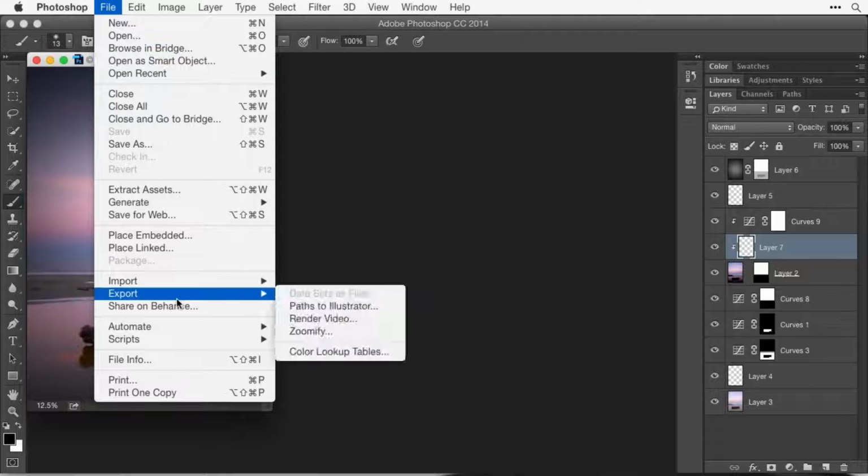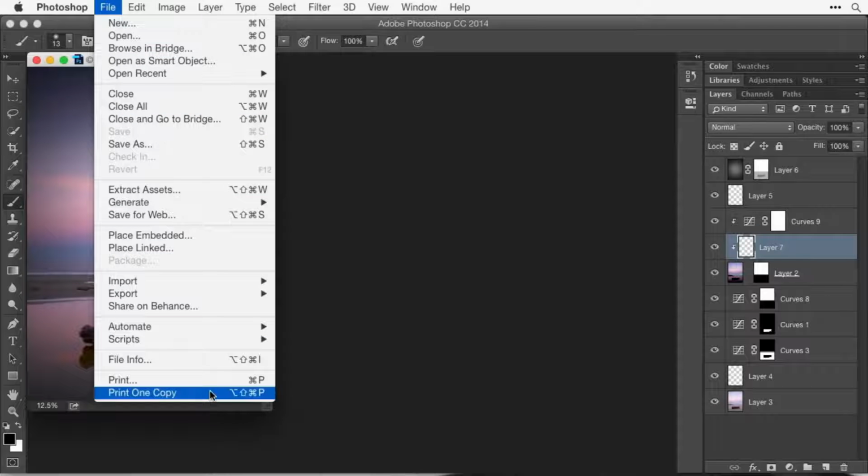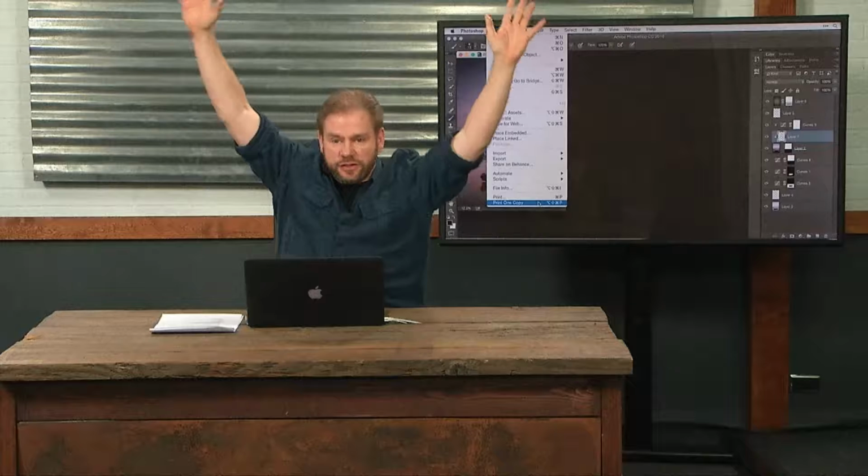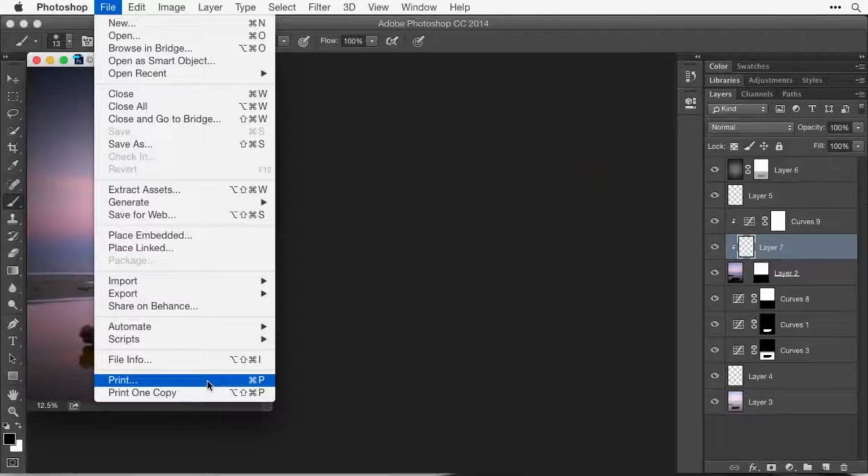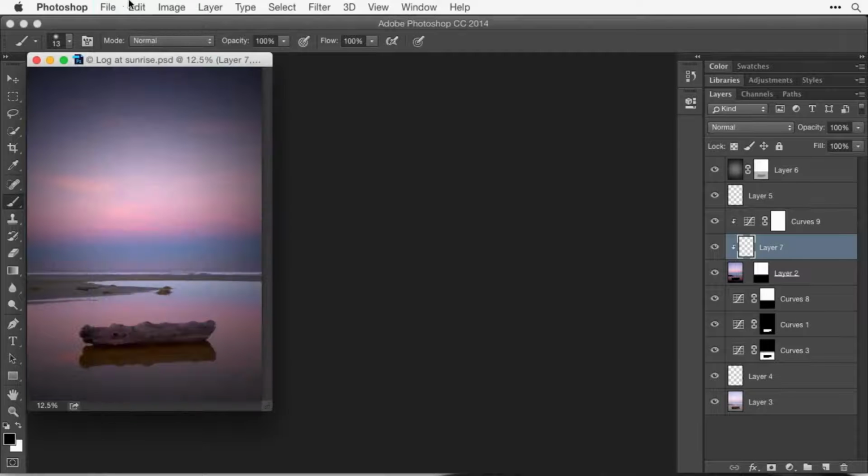I'd like to know how many people have used the command of print one copy. Right now, if everybody watching out there could raise their hands, you would hear an entire sound like you hear in a stadium of hands going up. Like they didn't even know print one copy was there. But it clutters up the menu. So when you come down here and try to choose print, you might miss it and hit print one copy instead.